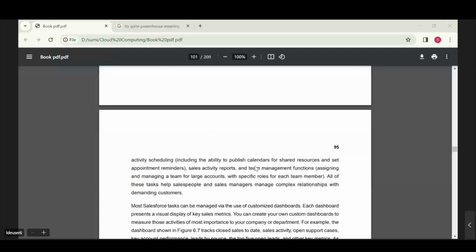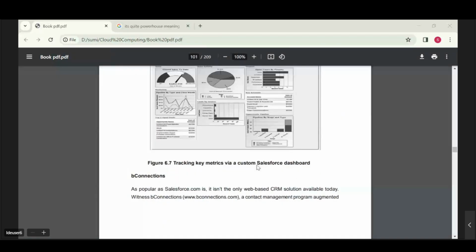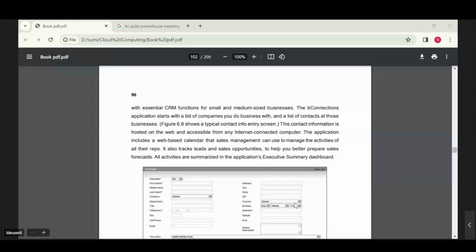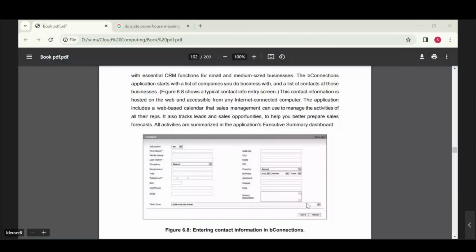www.bconnections.com. It's a website where we can download this application and use this for small and medium sized businesses. Okay, we can't use this for large businesses. We can use this for small and medium sized businesses. And this application starts with a list of companies you do business with. So here, the first thing we can provide is a list of companies you are having business with, and a list of contacts at those businesses.